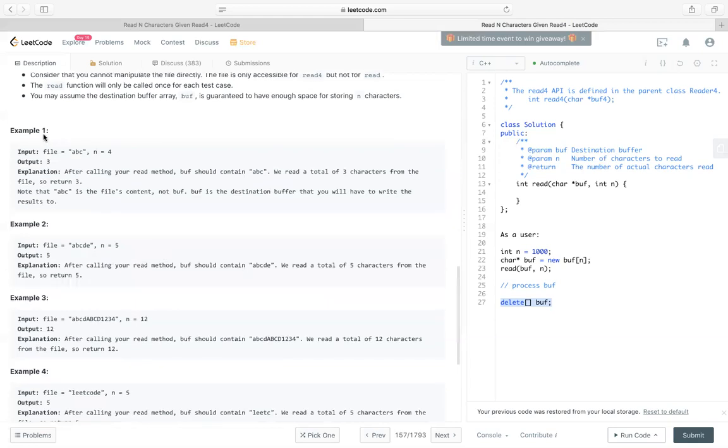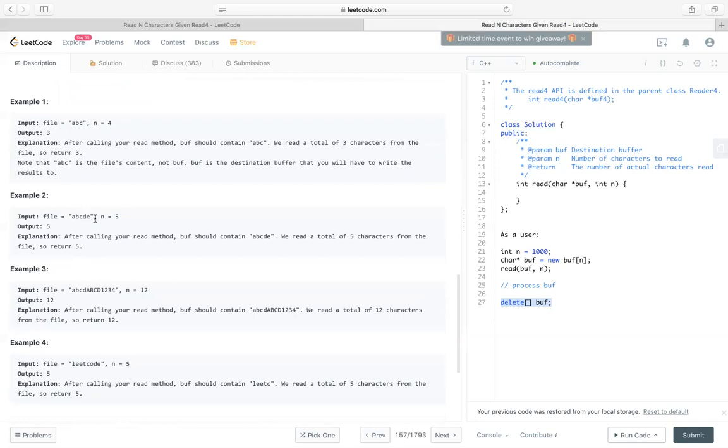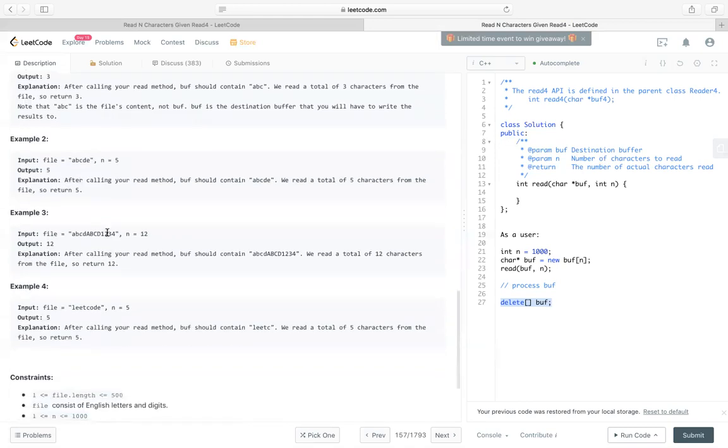For example, in the first example, the file is ABC and n is 4. We try to read 4 characters, but there are only 3 characters in this file, so the return value is 3. In the second example, there are 5 characters in the file, and we want to read 5 characters, so it will return 5. And in the third example, there are 8 characters in the file, and I just try to read 5 characters, so the output is 5.